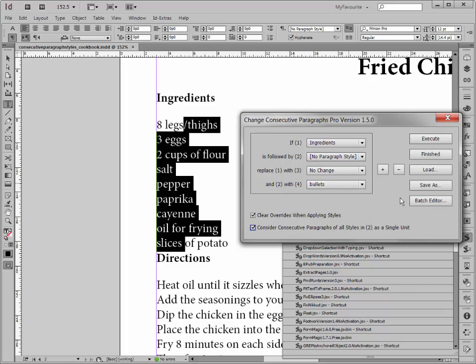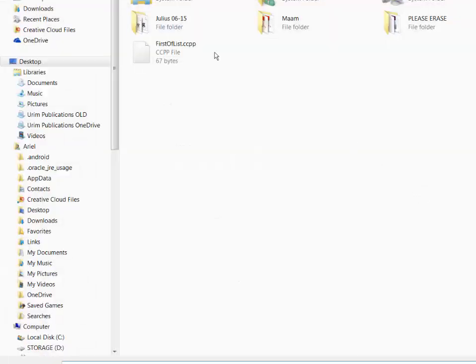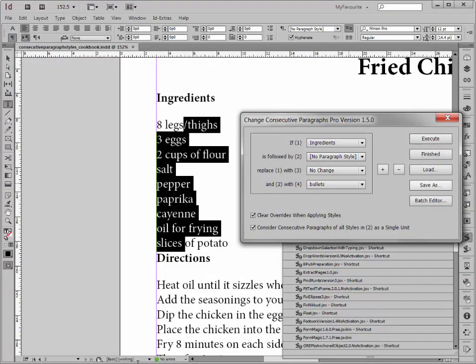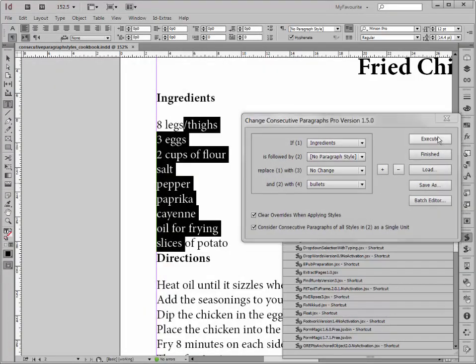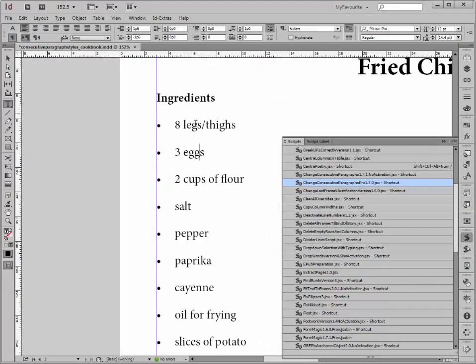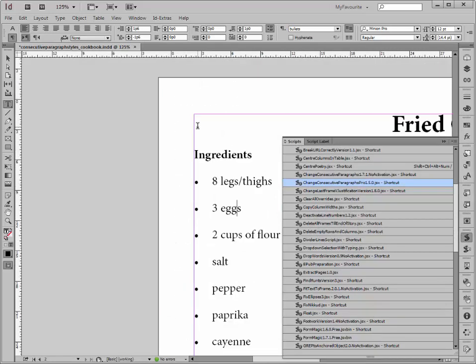Now let's save. You can also save this query, this find change thing, so we'll save that. Let's just save it as change 1. Okay, and go ahead and execute that. So there you go, that's done all of the bullet lists.